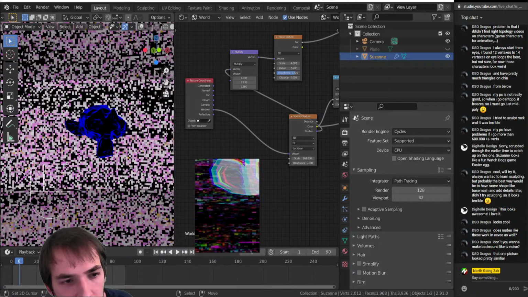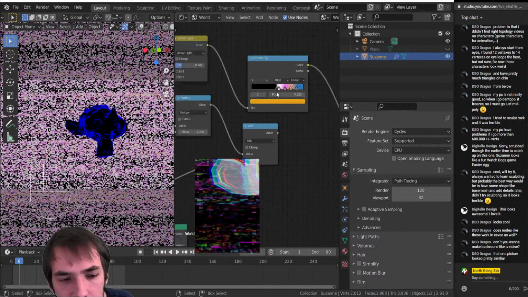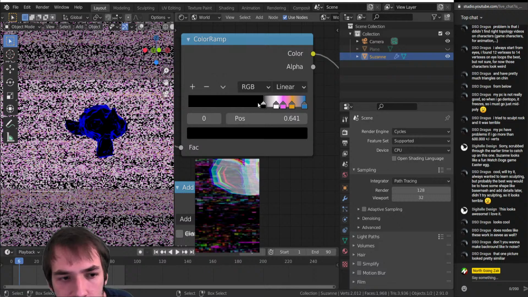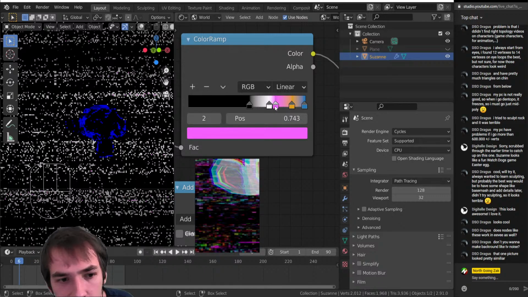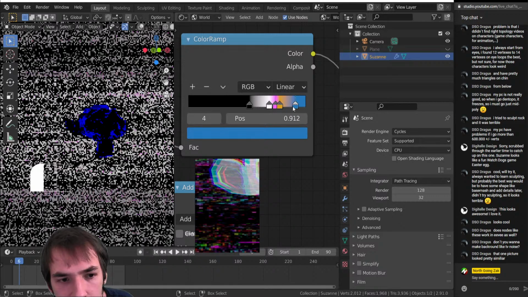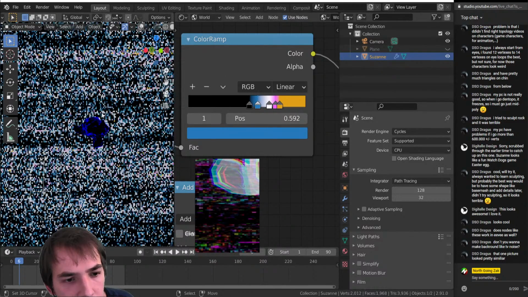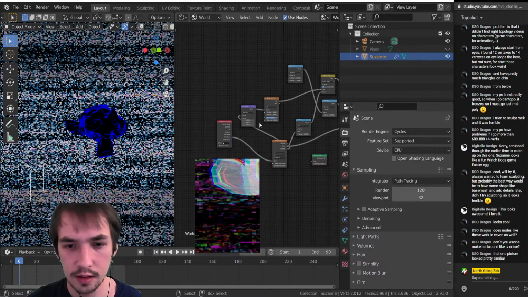Let's try windows, so we're not getting that spherical pattern. Yeah, so that's getting closer. Let's bring all this in. Kind of like that. It's nice and simple. Yeah, like that. Cool.